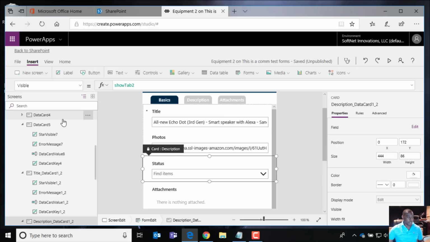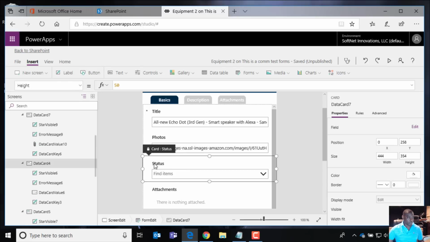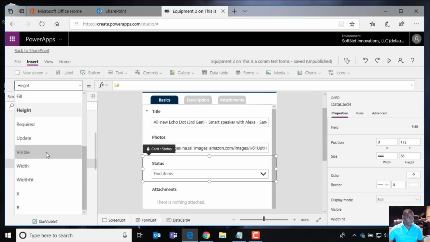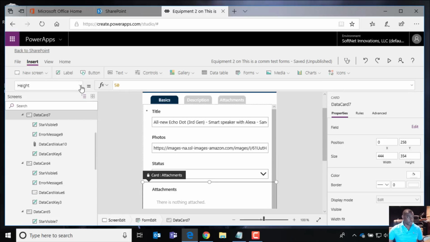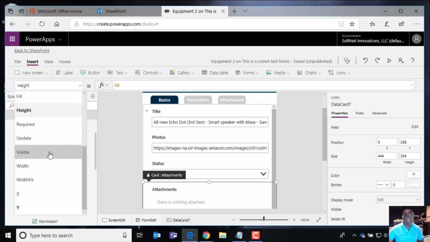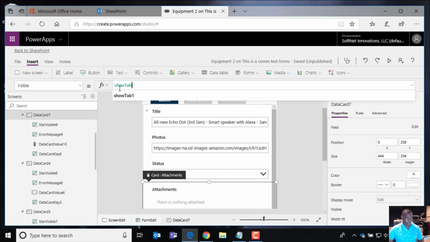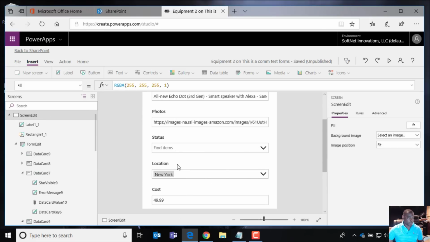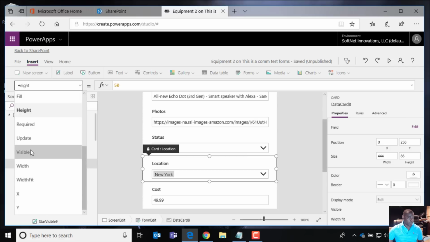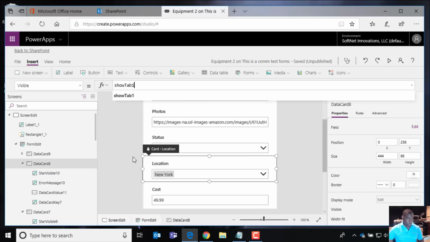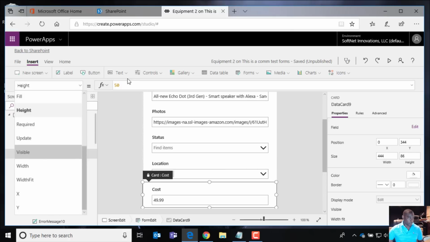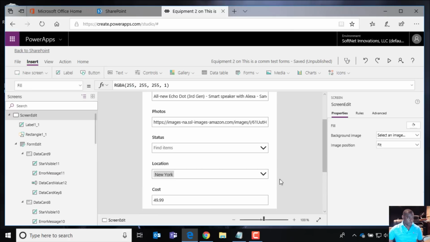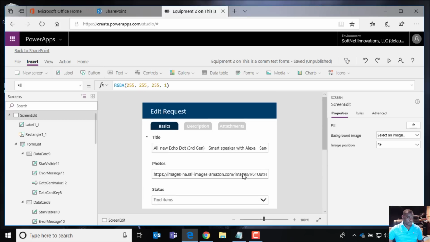Okay, so status, that should be show tab 1. I was kind of confused there, so I had to deselect and reselect. So this is show tab 1. Attachment is going to be show tab 3 because I want that to appear on the third tab. And location, show tab 1, and cost, show tab 1. All right, and that's it. So I'm at the end of the list.